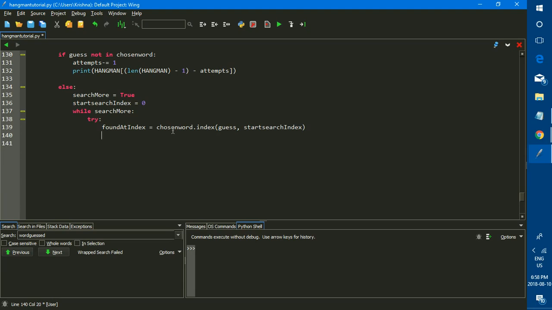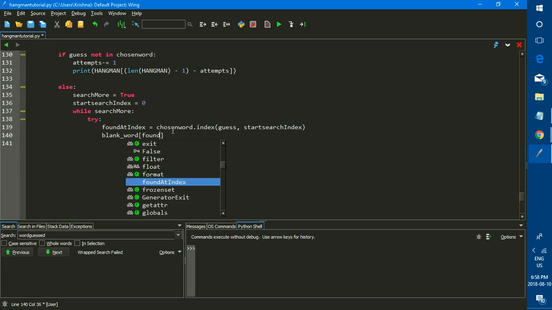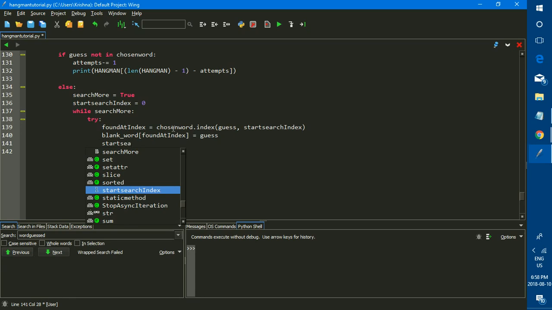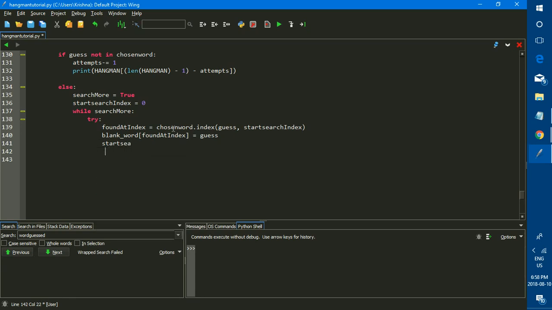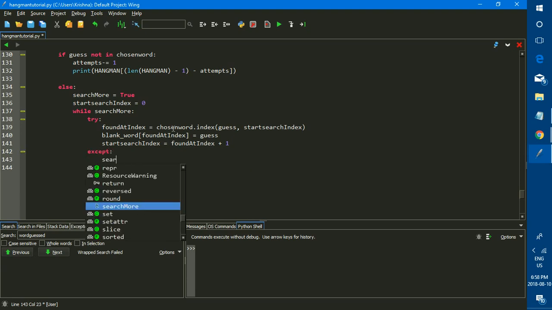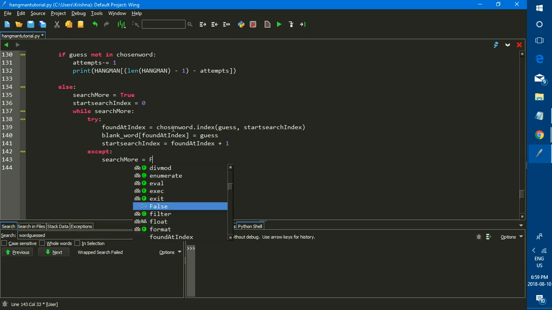Then hit enter, and blank word found at index is equal to guess. Start search index is equal to found at index plus 1. And finally, the except: search more is equal to false.